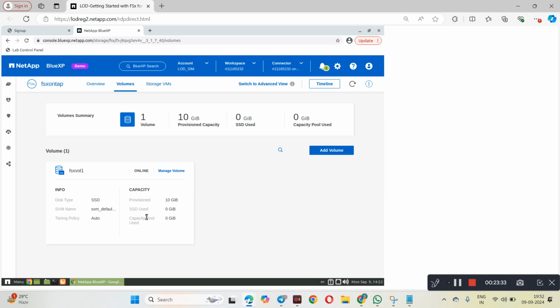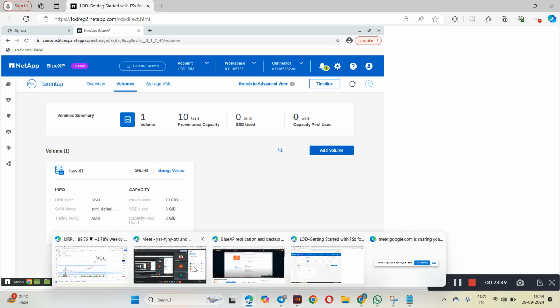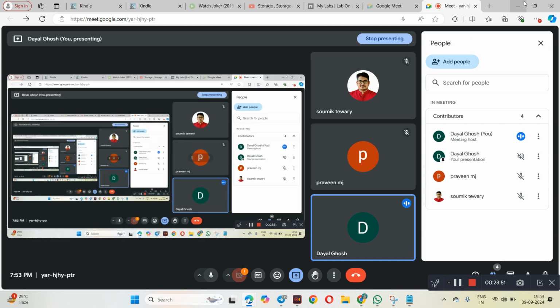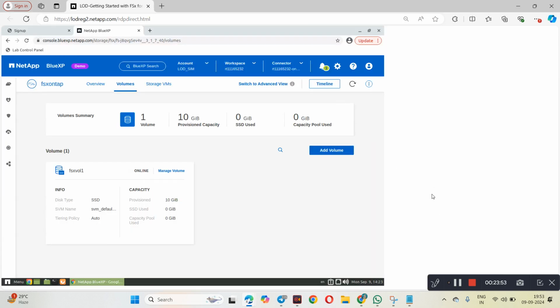And you have the FlexClone technology also. Suppose you want to create some writable clones of data, right? So you have this FSx vol 1, we create a FlexClone FSx vol 2. Then the writable volume we can use for testing instead of impacting the production volume.